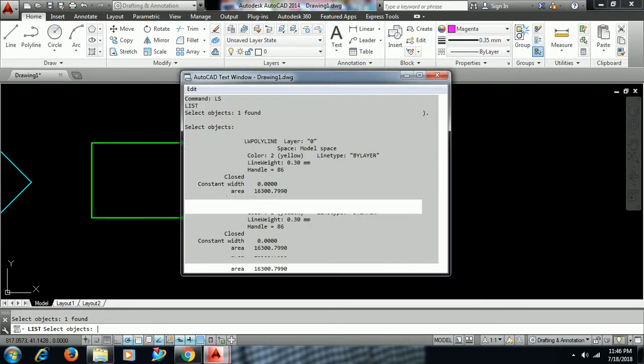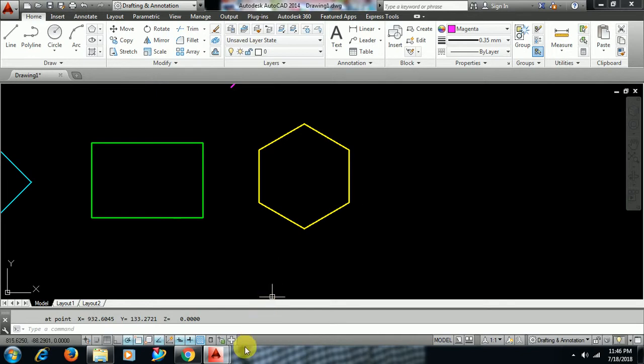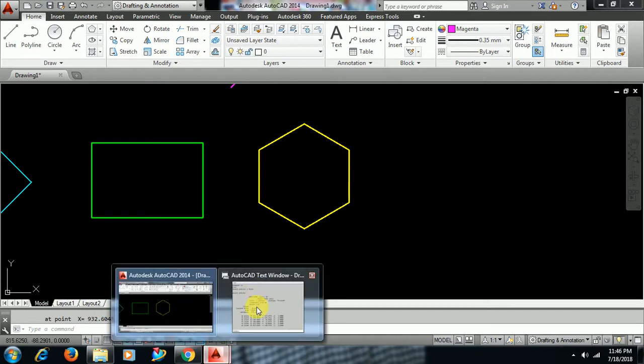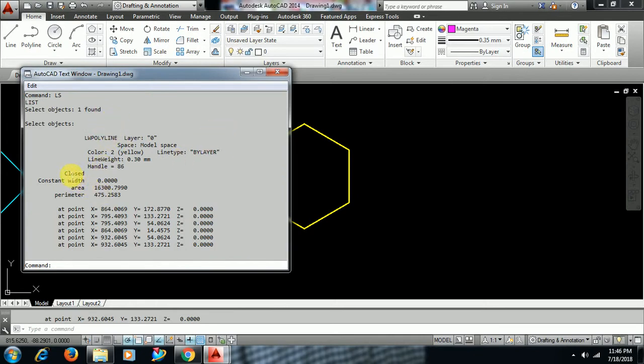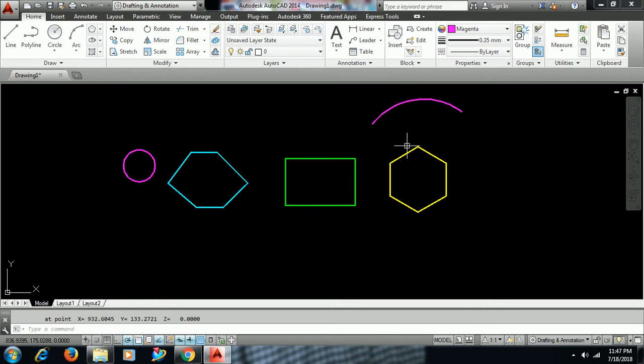then enter, then the same history window opens, but exactly it shows the profile description. Polyline closed, its area, perimeter and its coordinate points x, y and no z, because this is 2D. X, y coordinates of all corner points. So with the help of list command we see the history of a selected profile.